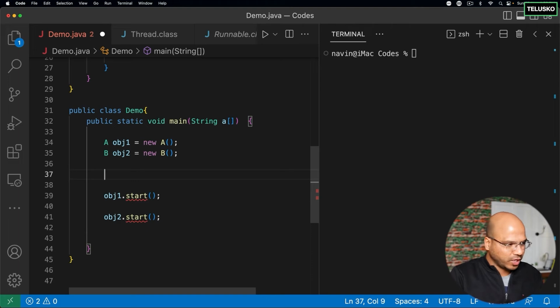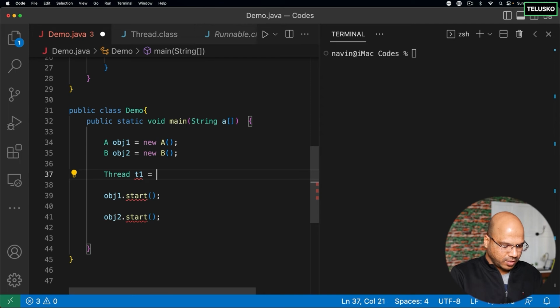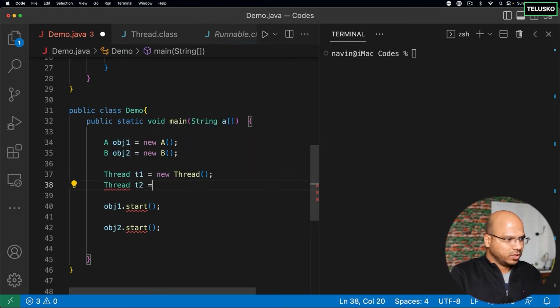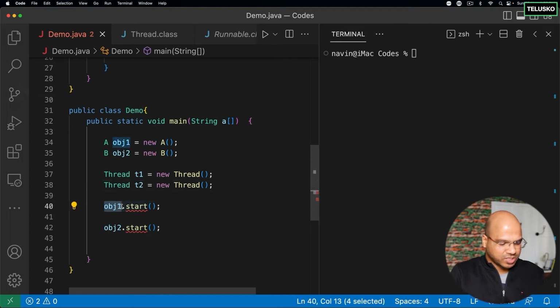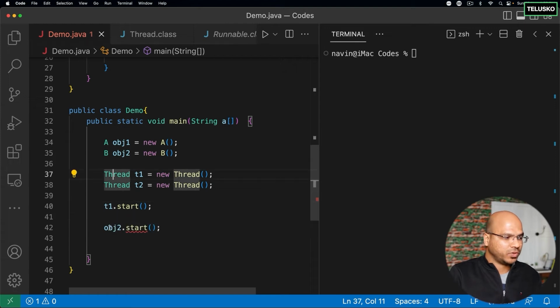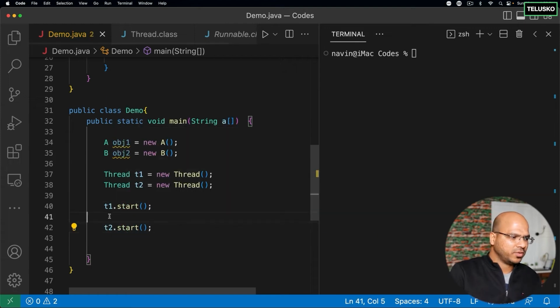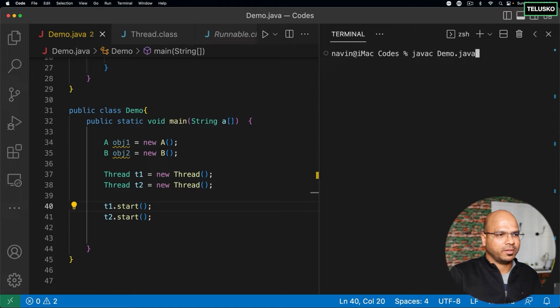So in that case, what you can do is create two different threads. You can say t1, this is your first thread, and then you got t2, this is your second thread. So we got two threads here. And instead of saying obj1.start, we have to say t1.start, because we know that the start method belongs to Thread. And problem solved, you can see now we are able to call start. Now let's see if this works. I will just go back here and compile, run.